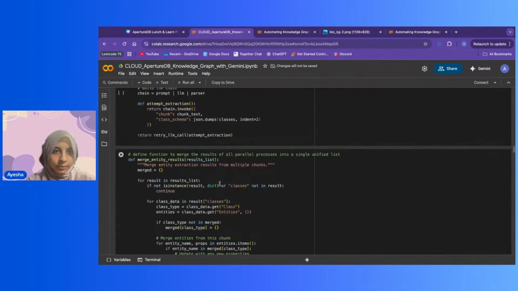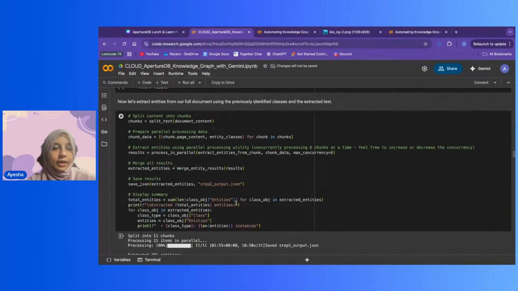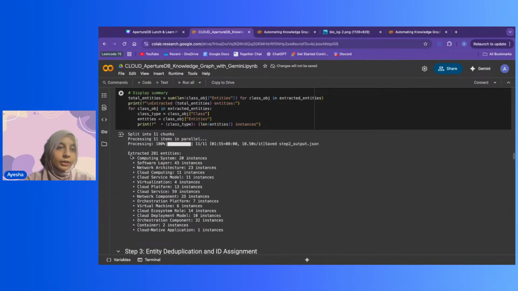Let me see if I can find it. Yeah, I don't know where I defined it, but I just defined a chunk size. I think it was like 2000 characters or 1000 characters, something like that. Obviously, you can set the chunk size to whatever you want. And then it was able to extract 281 unique entities from the entire data.